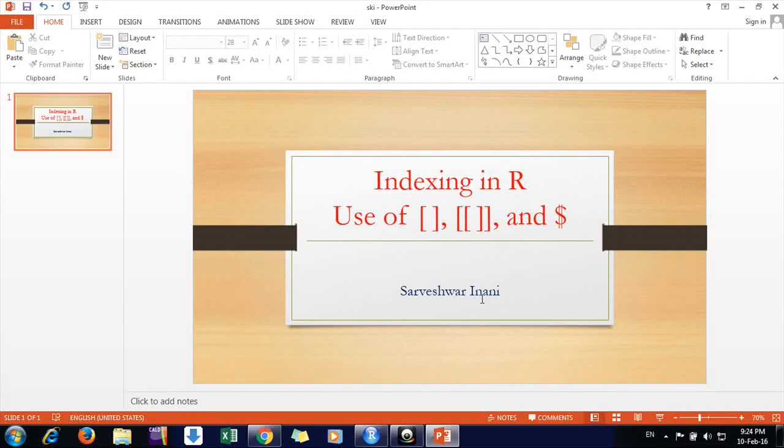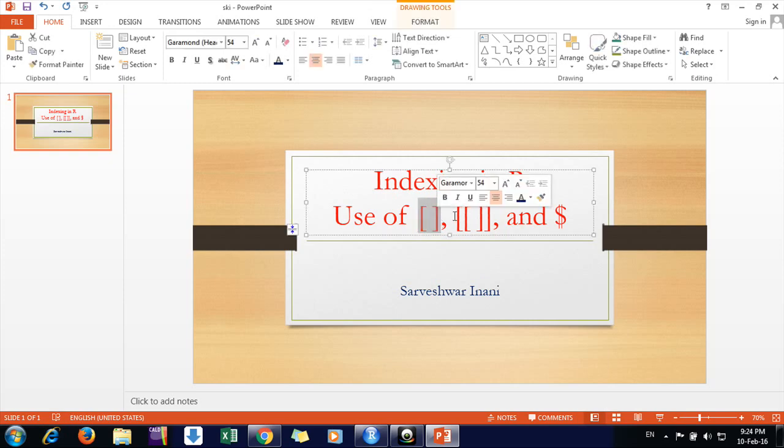Hello friends, this is Sarveshwar and in this video we will discuss today how to do indexing in R. Friends, generally when we have a list, or we can say a variable with so many variables, we have to use indexing. In that situation, we need to use square brackets, double square brackets and the dollar sign to extract the elements or list of elements we want from our list.